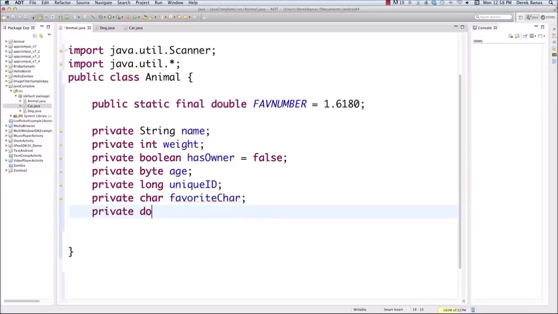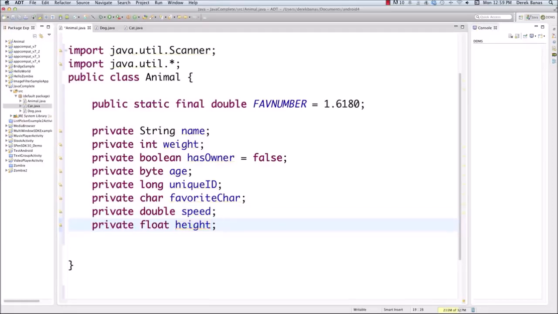Private double. Talked about already. Let's say we want to monitor the speed. It is a number with a decimal place, and it's a 64-bit number. And then you can have floats, which I never use, and it is a 32-bit number with decimals.